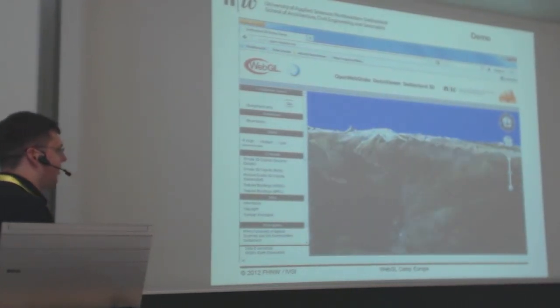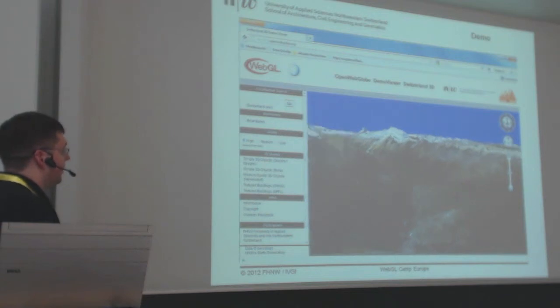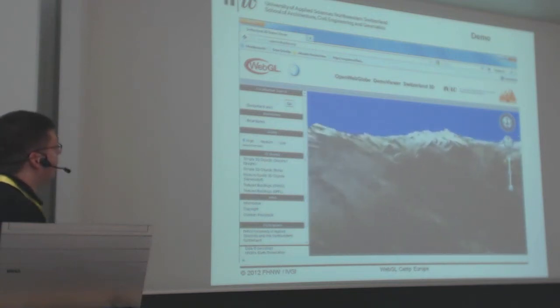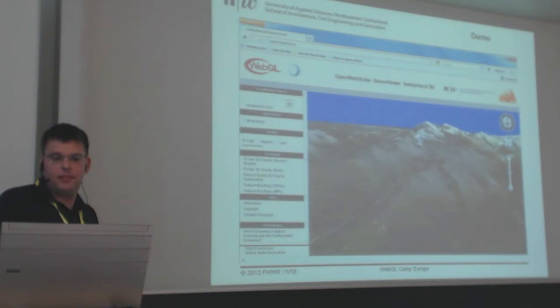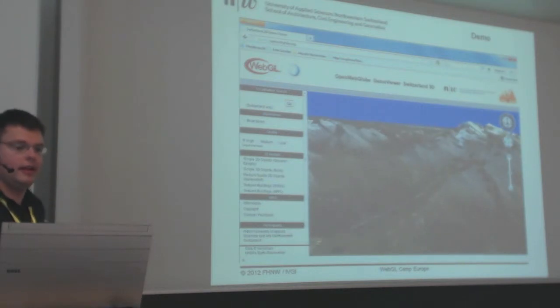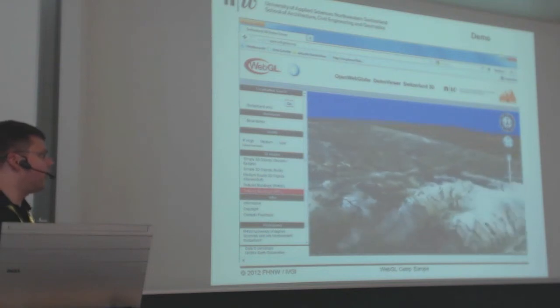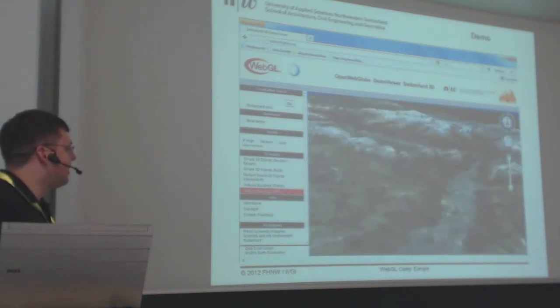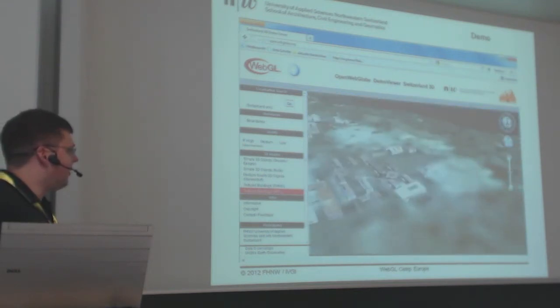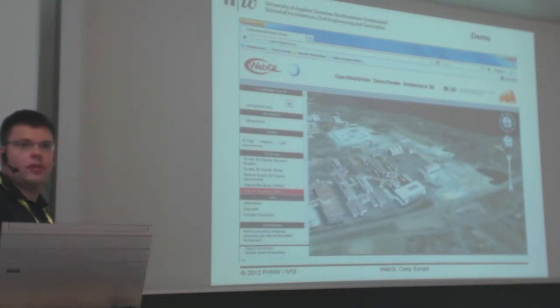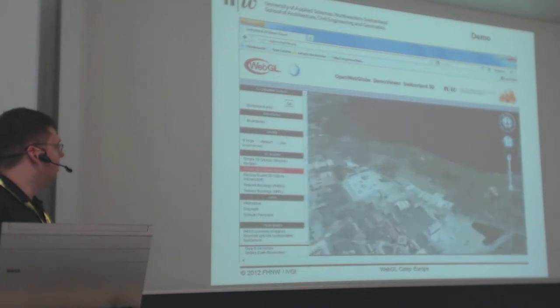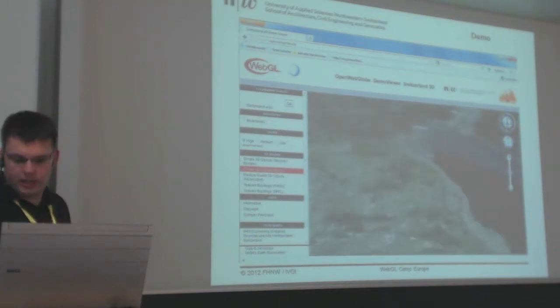And this was the result of this project. It's already online, so if you want to try for yourself, you can go to swiss3d.openwebglobe.org. Later on, on another slide, I will show the URL again. So here you see the textured 3D models inserted into the globe. We also support other objects.